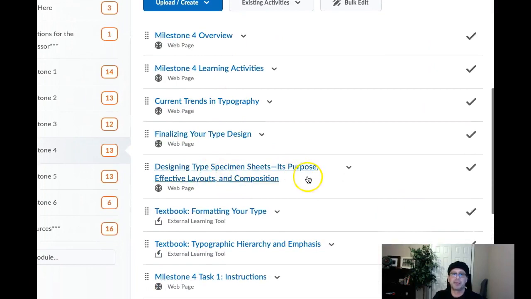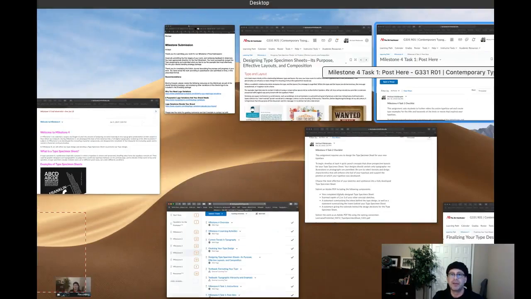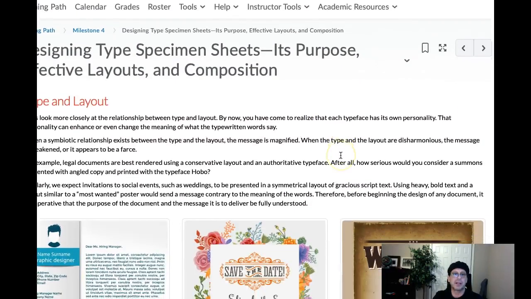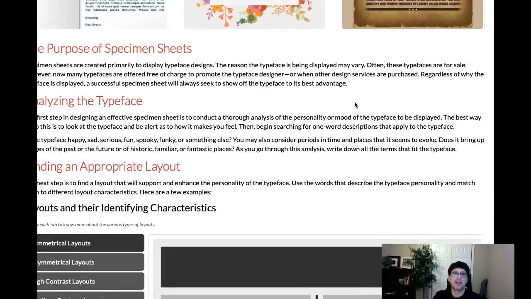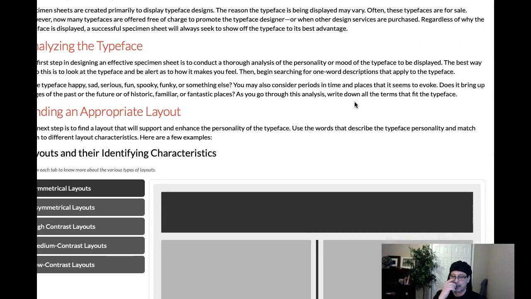Then we've got designing type specimen sheets. Take a look at that. We're going to be designing a specimen sheet this week. Here's this lecture on type and layout. The important thing here, guys, is that I'm going to talk about the specimen sheet in a second. But the important thing is that now the typeface is designed, right?